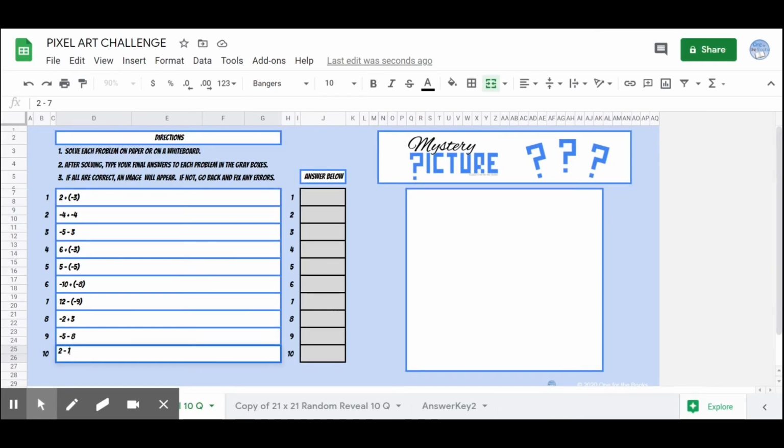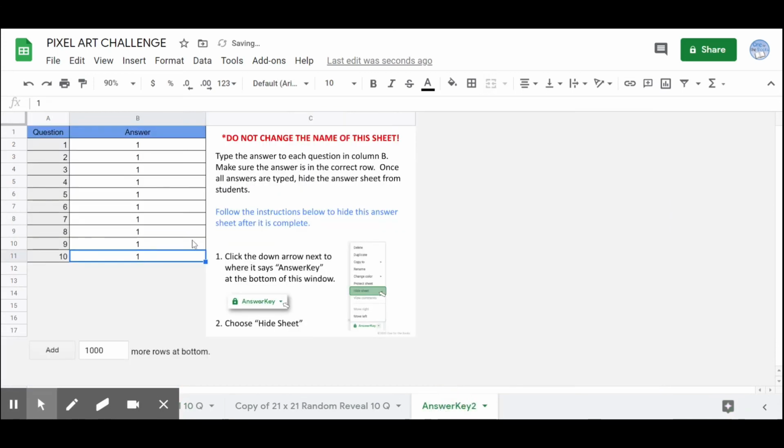All right, now that I have my questions done, the next thing I want to do is head on over to my answer key. Now you do want to write down your answers for your problems first, and then head over to your answer key. And on your answer key, you just want to make sure that you put the answers in the correct order. So for this particular one, all of them are set to equal 1.